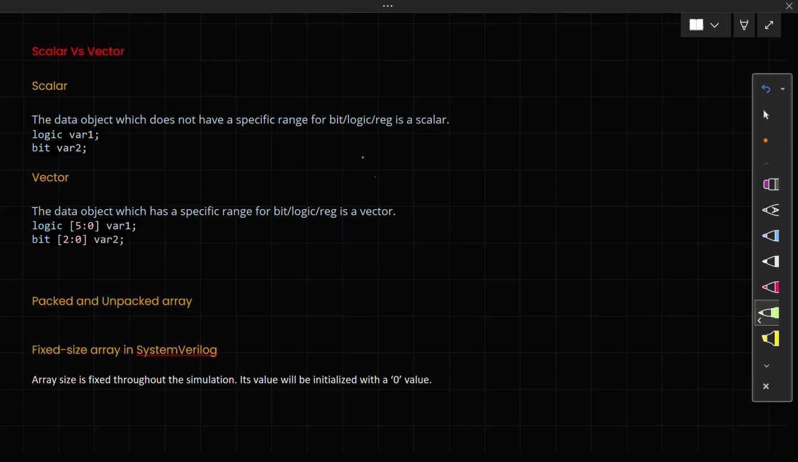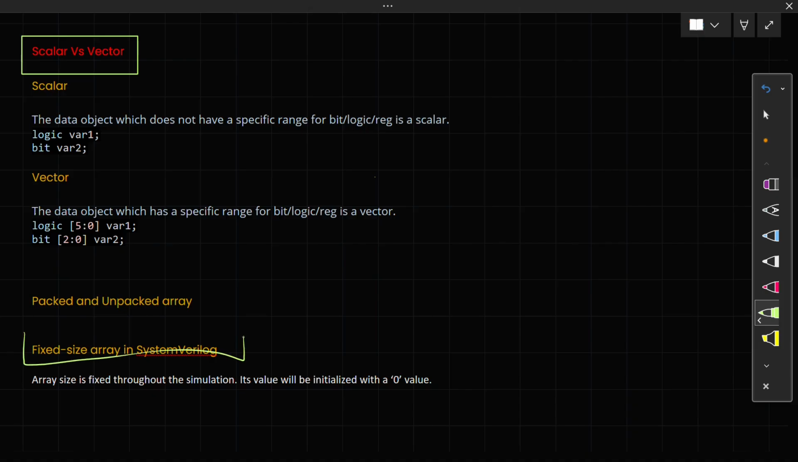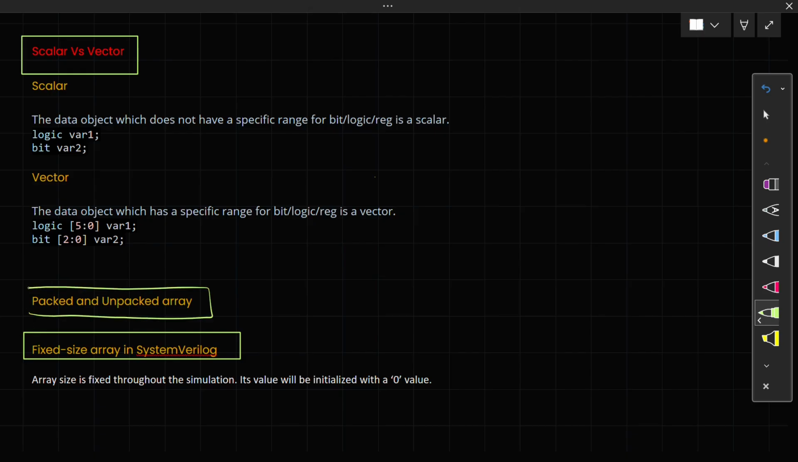Welcome to chapter 2 of the SystemVerilog course. Today we will discuss scalar and vector, and this will be our first topic. The second topic will be fixed array, and packed array is also related to this concept, therefore we will take it at the end of the video. Okay, without any delay, let's start.